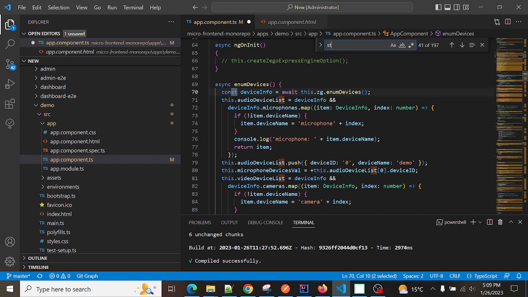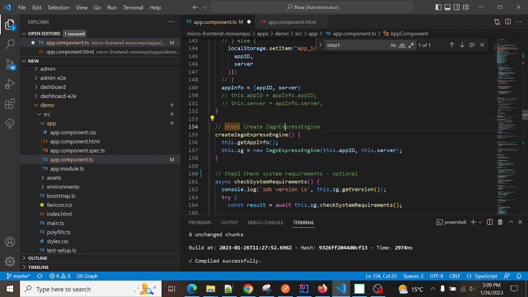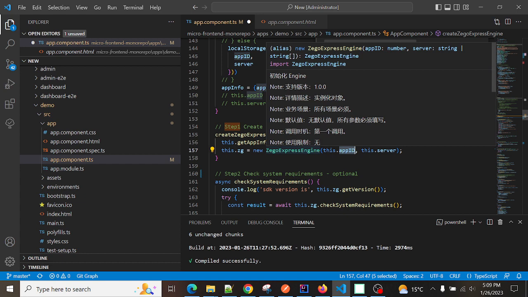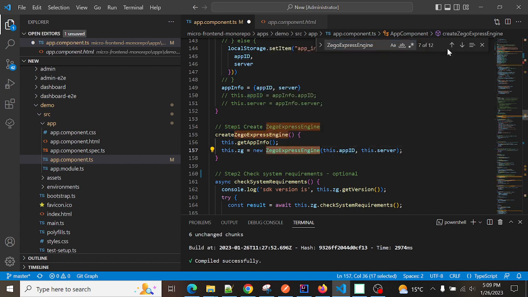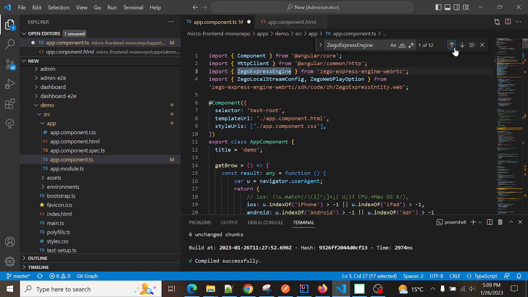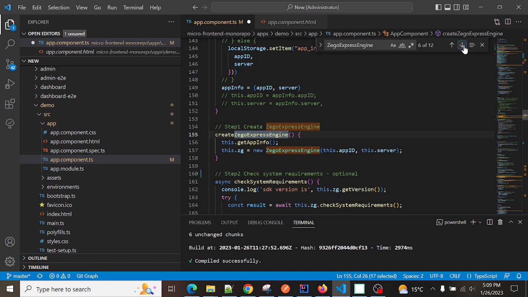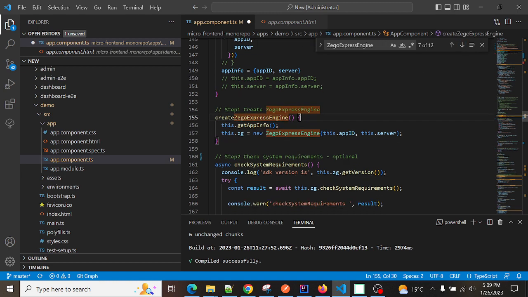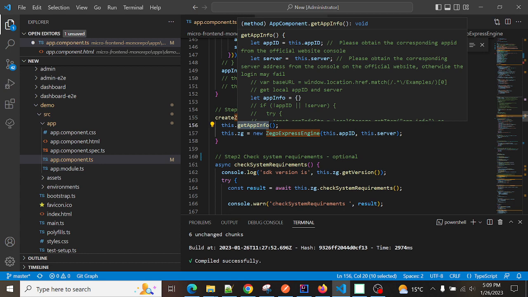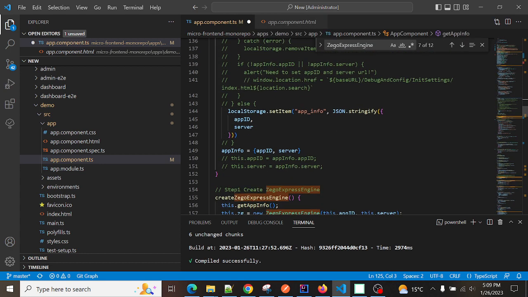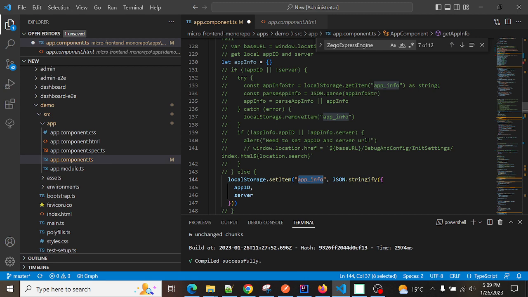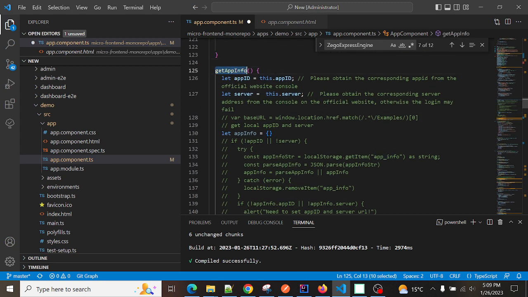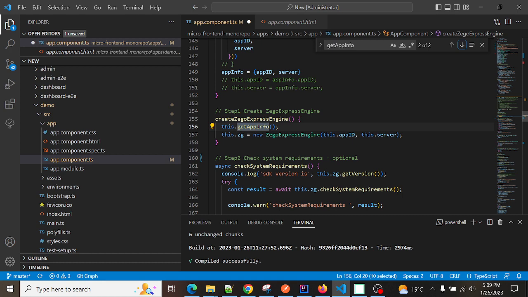Let's follow step one. What is step one? Firstly, you need to create a Zego Express engine. This will come from the ZEGOCLOUD Express engine library, and as you can see, we have imported it from this package. If you have set it up here, then you can get the info of this app ID and server. So the first step is this.